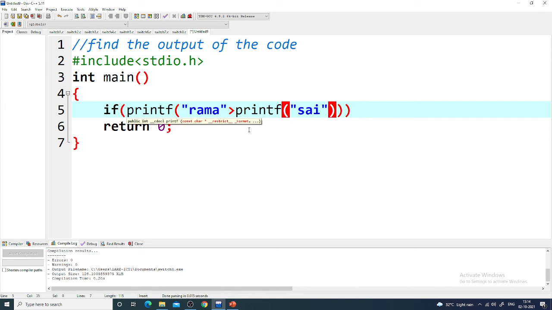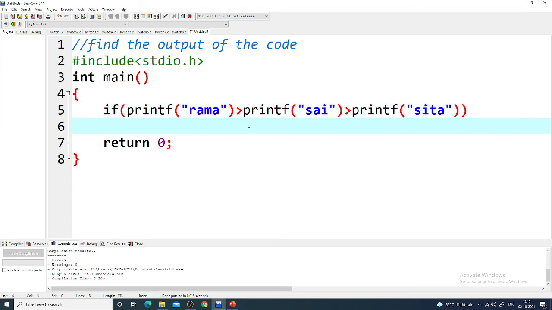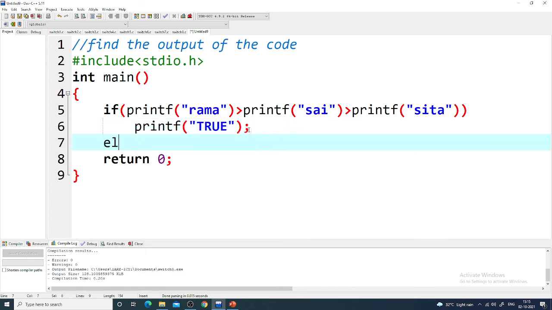and then, here the bracket must be closed, and there is an extra bracket, let us remove it. Then, is it greater than printf("Sita")? Okay. Then if this condition is true, write printf true. Otherwise, write printf false in the else part.